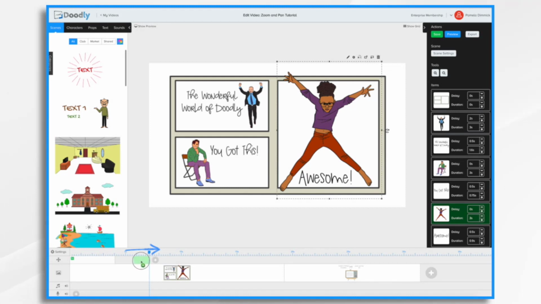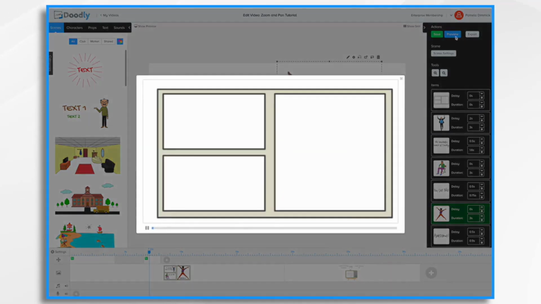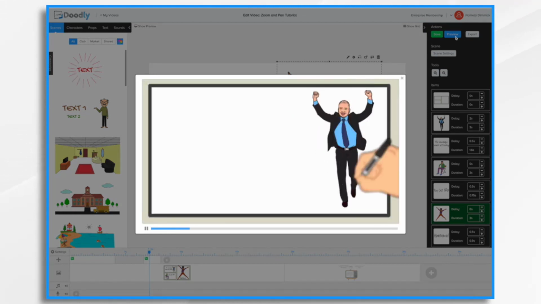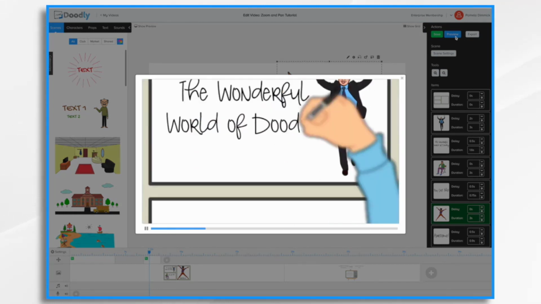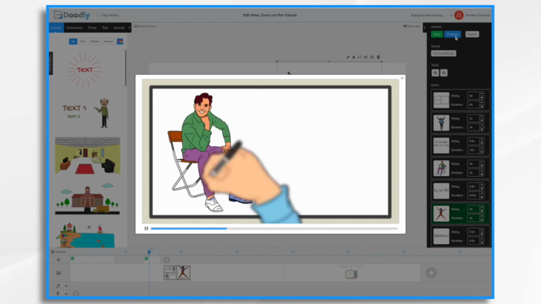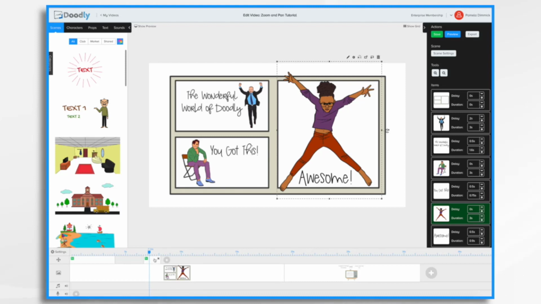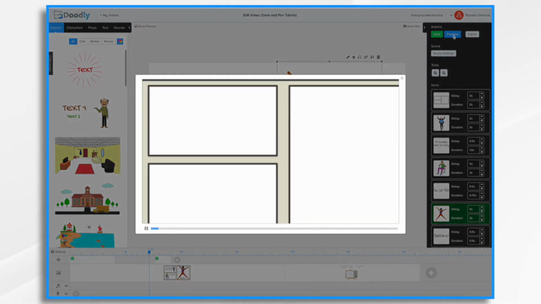And I'm going to move this just a bit further to give the wonderful world of Doodly time to be written out before the camera moves. So let's see if that's sufficient. That's pretty good. I think we want to hover it just a little bit longer. So I'm going to just move that down just a touch. And that should be fine. Let's just take one final preview to be sure.